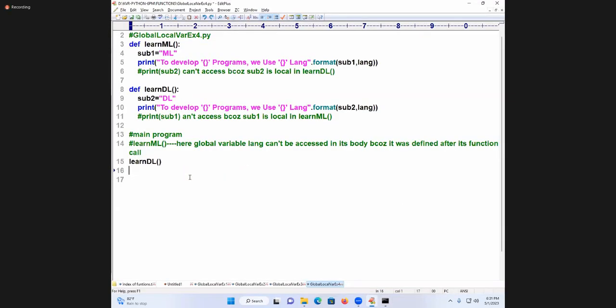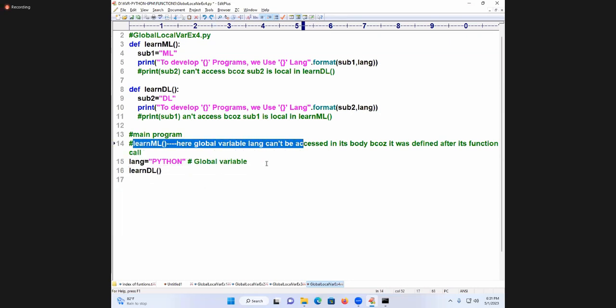So that's why I'm defining one before and one after. So we cannot access this. I hope you are following me, students. So let's move forward. What is the global variable?